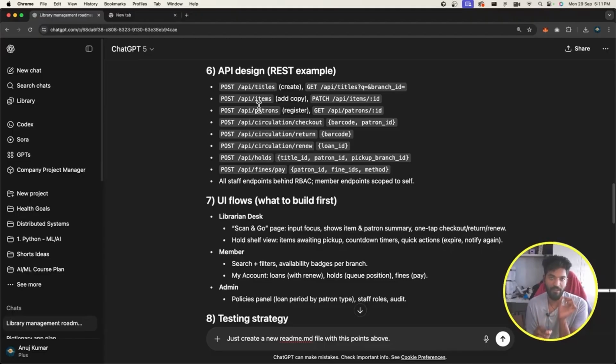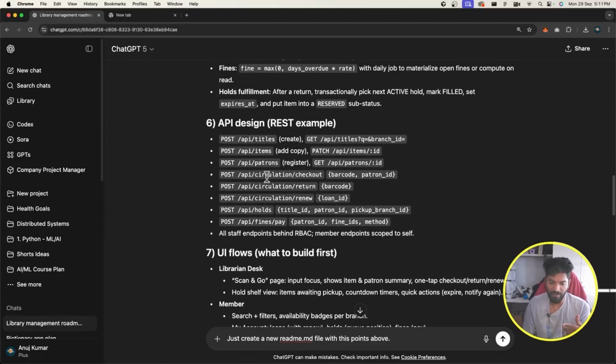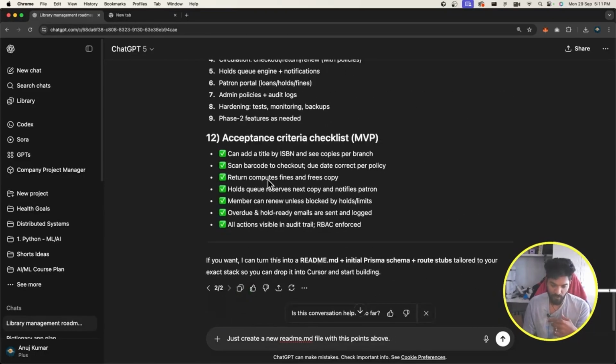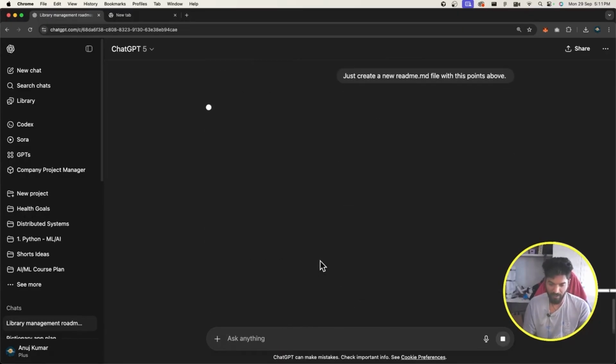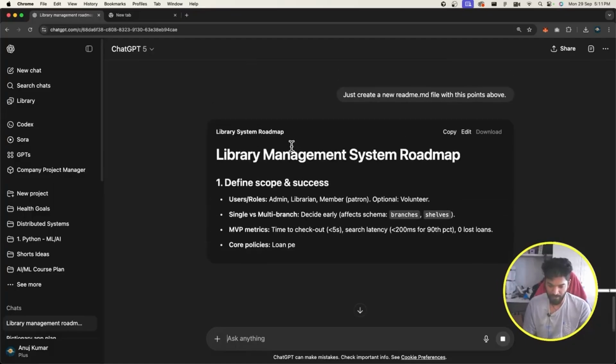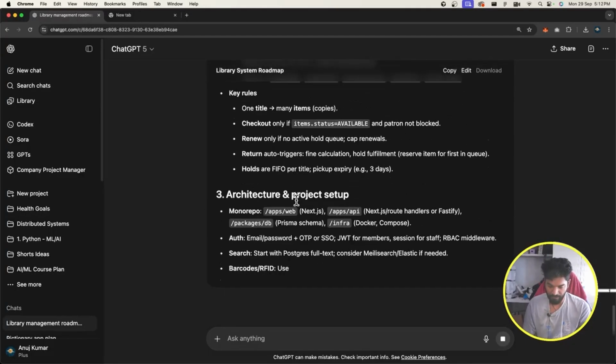Because we had a very general prompt that we want to build a library management system, but it could be that ChatGPT had assumed something else and you wanted to build something else, right? So based on that, you talk with it and refine these requirements. We are not going to do that in this one because this is more of a demo kind of thing. And then what you do is basically just say, hey, just create a new readme file with these points above, and let's just enter. Okay. So once it does that, let it do its thing.